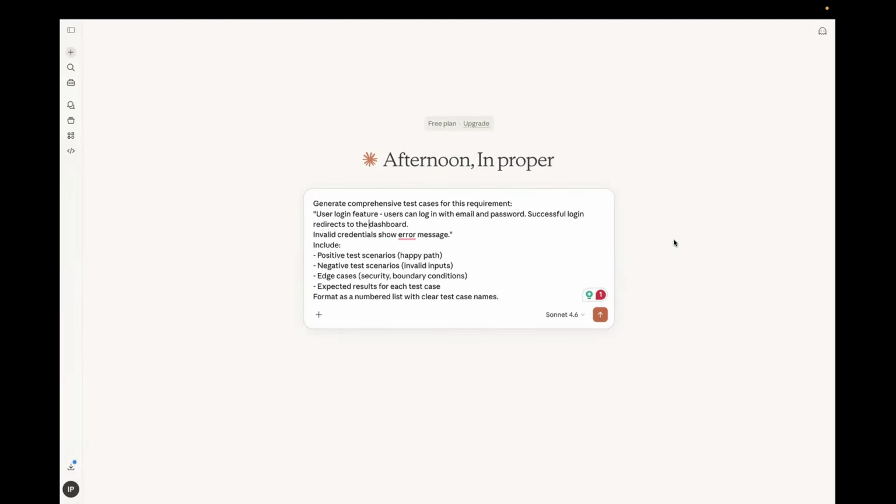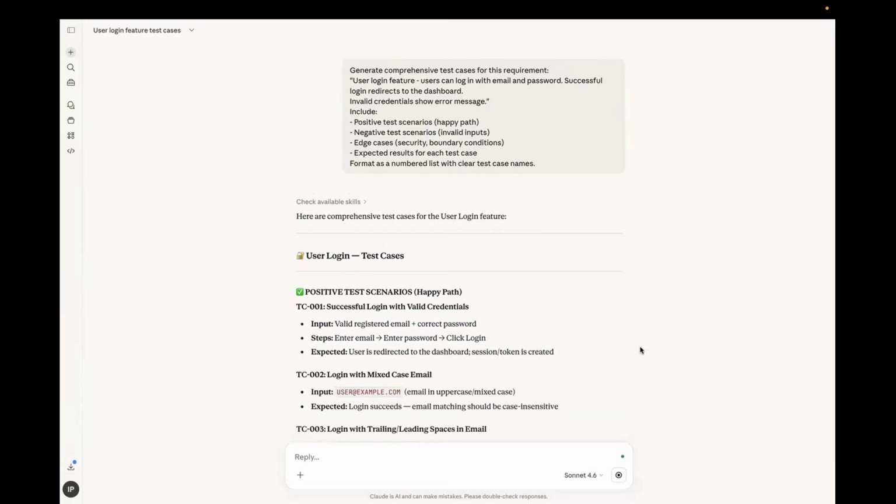So in this, what I want, I have mentioned include positive test cases, include negative test scenarios, include edge cases, include expected result for each test case, and format as a numbered list with clear test case names. So this is the prompt which I'm passing. So let's click enter and wait for response. So just look at this.